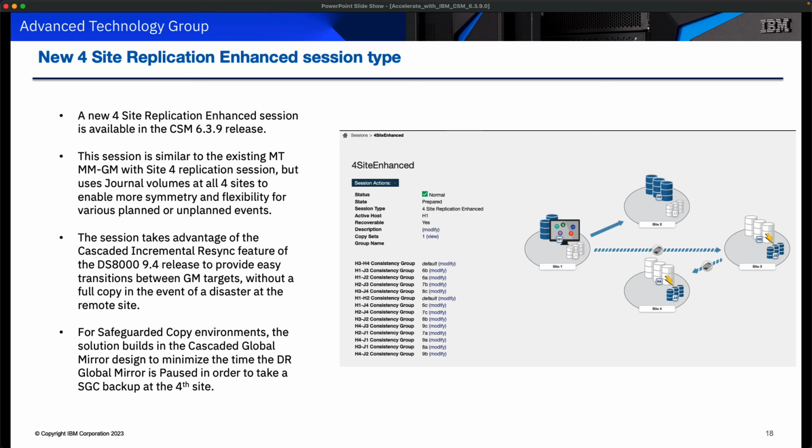So what is cascaded global mirror? Well, cascaded global mirror is what we designed with the microcode team, the DS8000 side, to be able to create safeguarded copies at the remote site with minimum pause time on the main DR. So in this picture, the main DR replication is your H1, H3 global mirror. In order to take a safeguarded copy at this other region, we really need it consistent. So the only way to do that is to pause H1, H3.